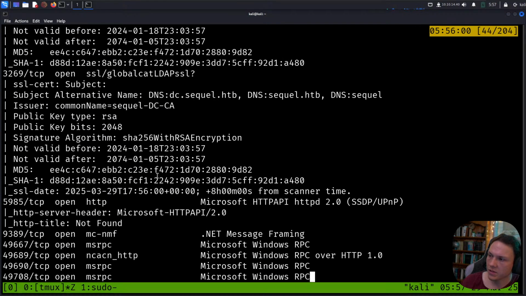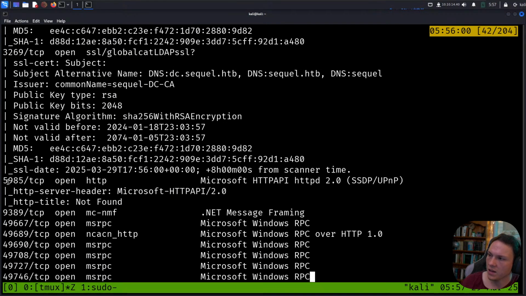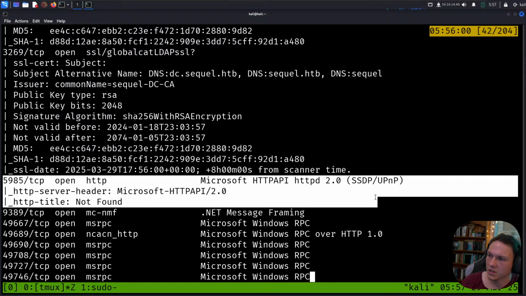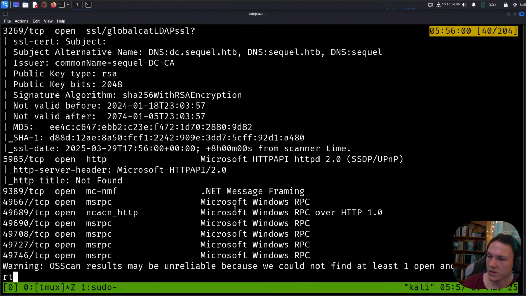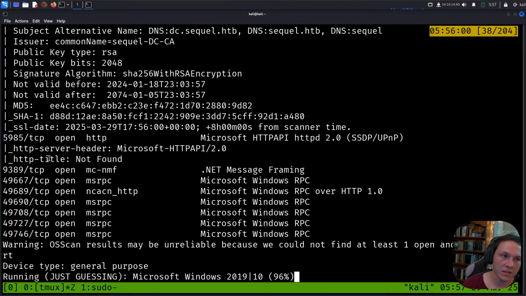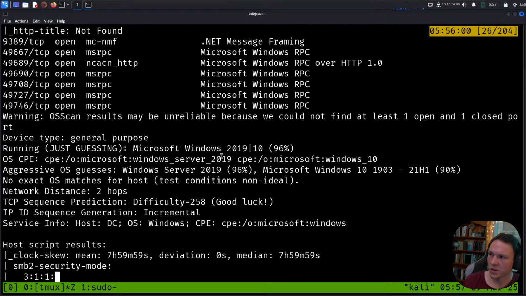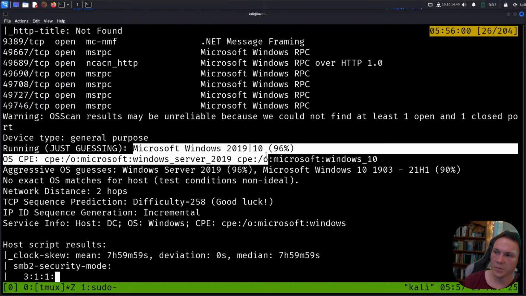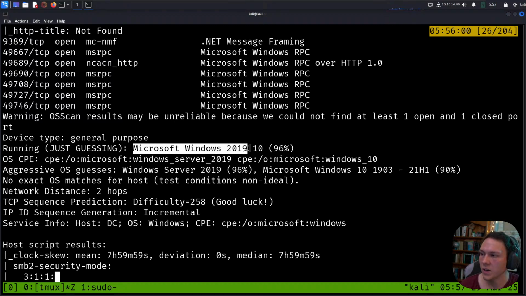We also have down here port 5985, which is Windows Remote Management, and then a whole bunch of RPC ports, which is a typical thing to see when you have Windows Remote Management running here. So with 96% confidence, this is a Microsoft Windows 2019 server running Microsoft SQL.